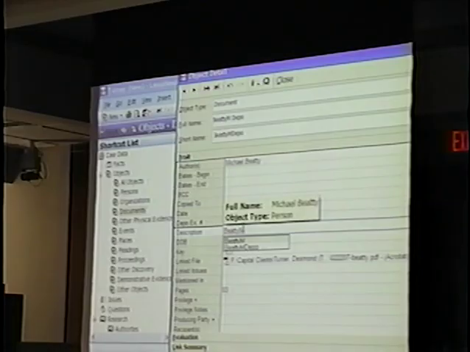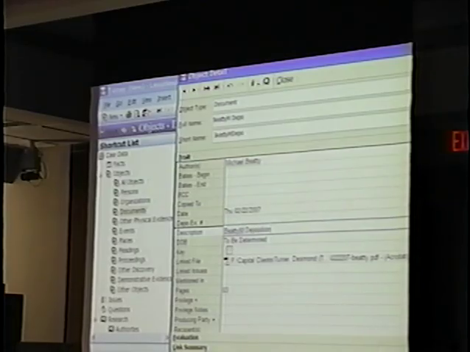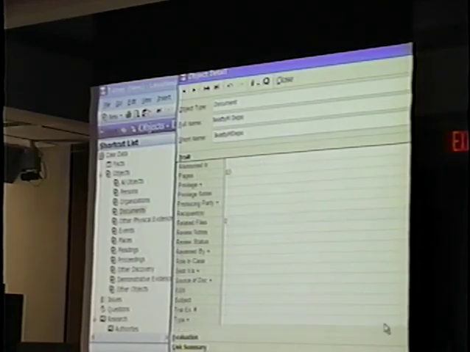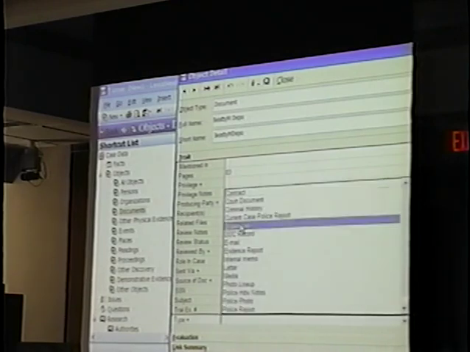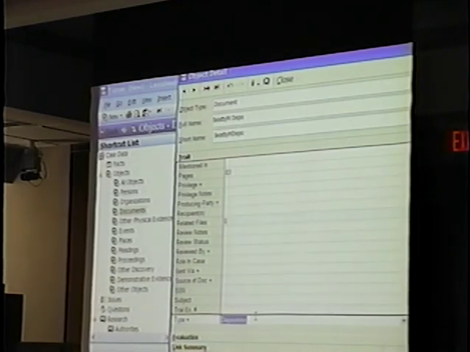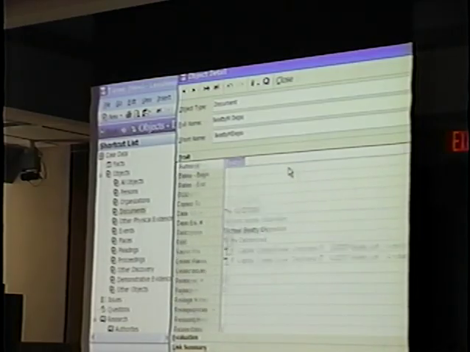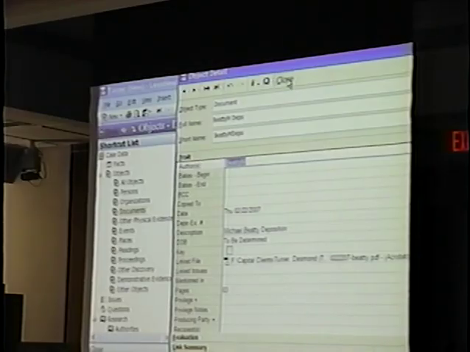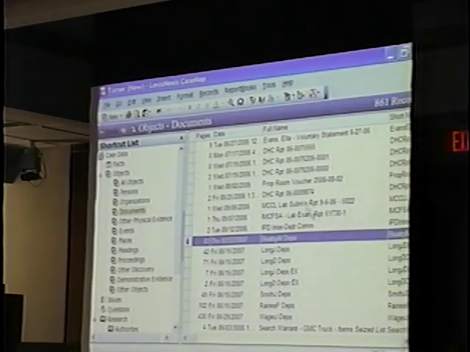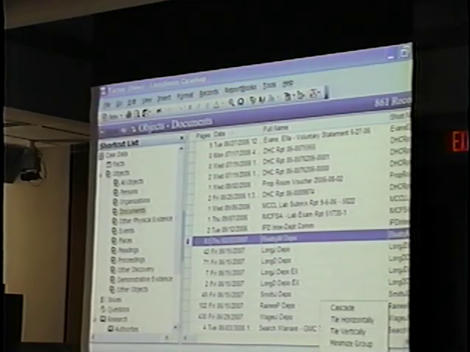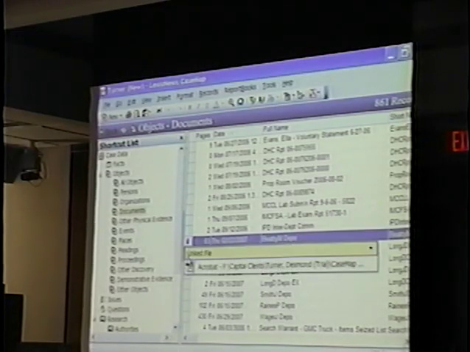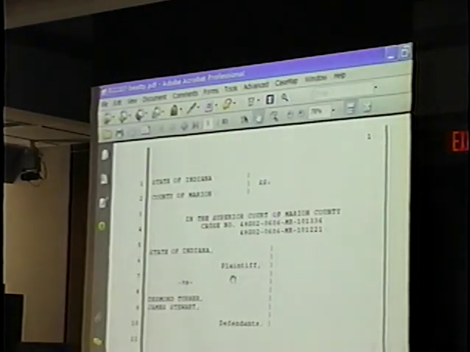So I'm going to say it's his deposition. Type, I keep track of deposition, so because I'm putting that in there, if at any time I wanted to pull every deposition in the case, there's a way to do that. So here now, this is all my documents in my case. If I were scrolling down this list and I wanted to see Michael Beatty's deposition, I can click that link and it's going to open up.